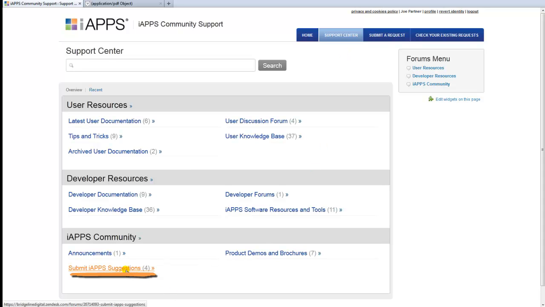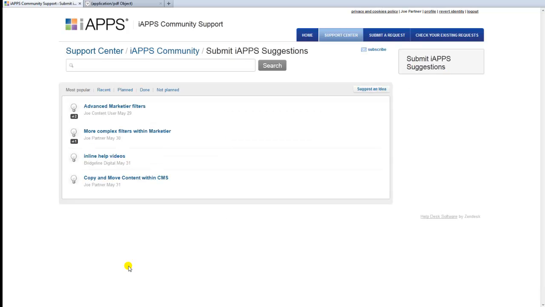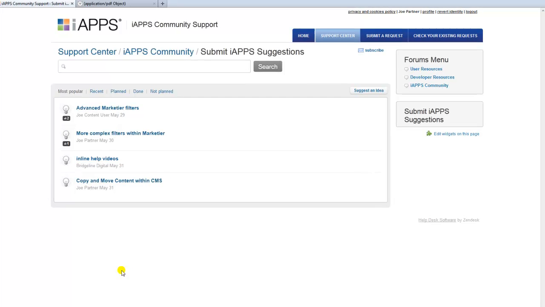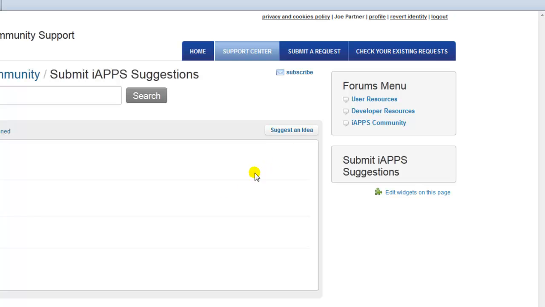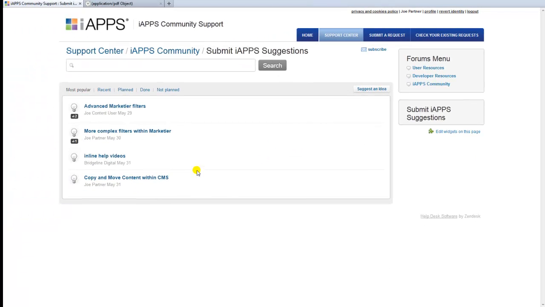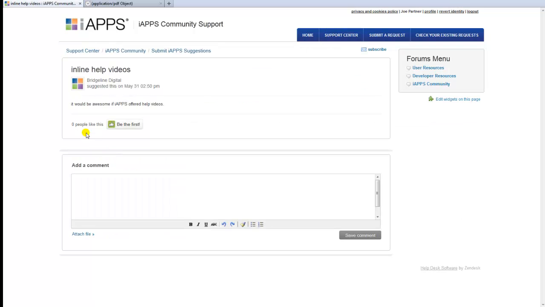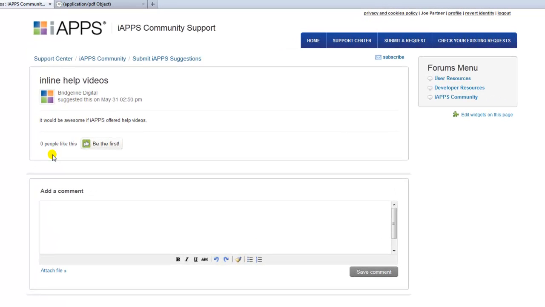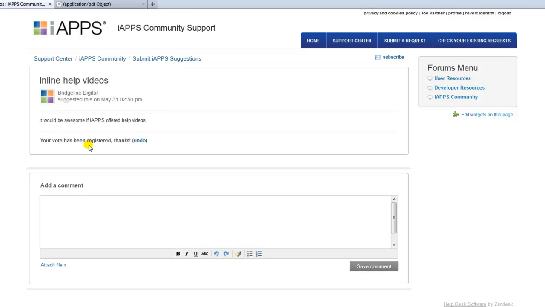So let me click into Submit iAPPS Suggestions. So just like we updated our forum, just like we created a new post in our forum, we could suggest an idea. But what's really cool here is the voting capabilities. So let's say I had this great idea for inline help videos in iAPPS, and I wanted other people to vote on it because I want this to actually come to fruition in a future version of iAPPS. So all you've got to do is vote, and once you vote on these ideas, the iAPPS development team is actually going to take the top rated ones, and those are going to be heavily considered to be instituted in future versions of iAPPS.